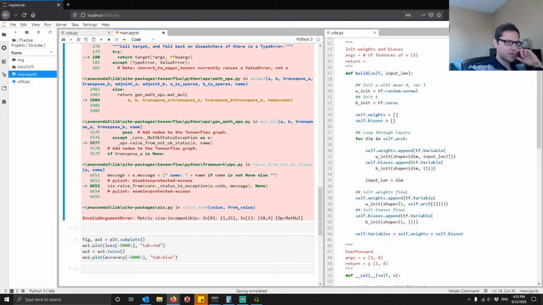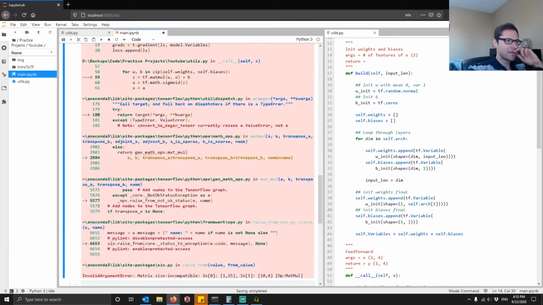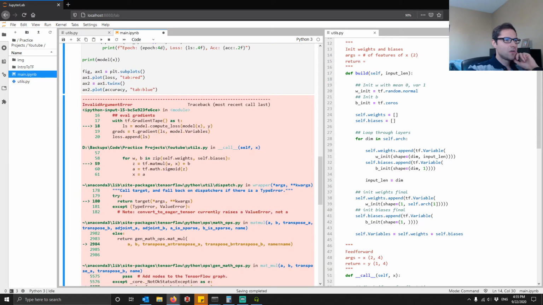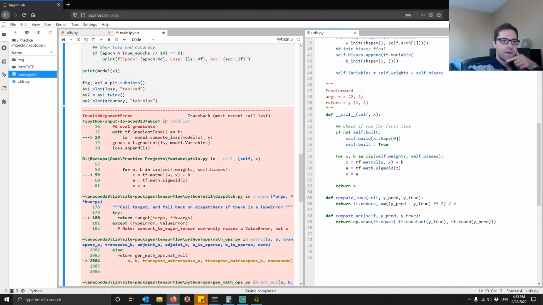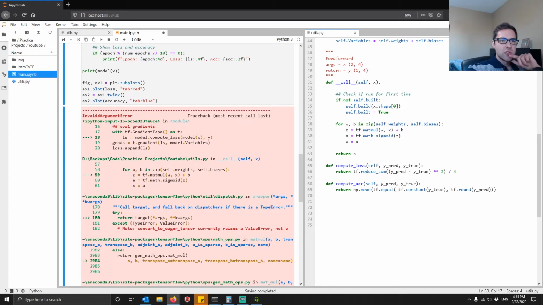Matrix size incompatible in layer 1, 1 by 25, 1 by 10 by 4. So let's take a look. What we seem to have an issue with is this point. So W transpose X plus B. Okay, so let's just take a look there. It's this point. So it's saying let's take the weights, let's take the biases, W and B, sounds good. The first one should be multiplied by the X plus the biases.